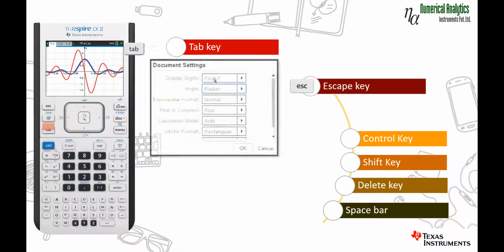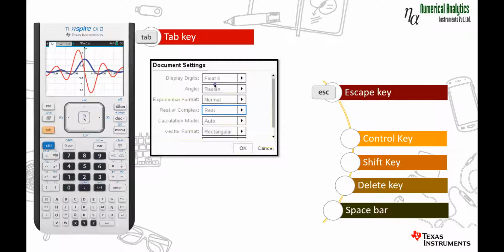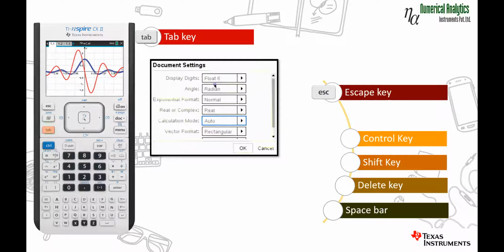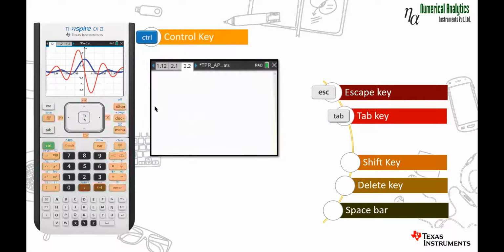Then you have a tab key. The tab key is generally used to move from one field to another field. Then you have a control key. You can see there are many options available above the keys which are written in blue color. These blue color functions can be accessed using the control key. You press the control key and then press any of the keys to invoke the function written in blue.